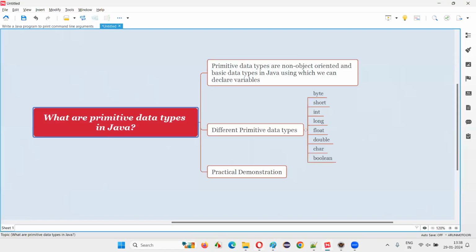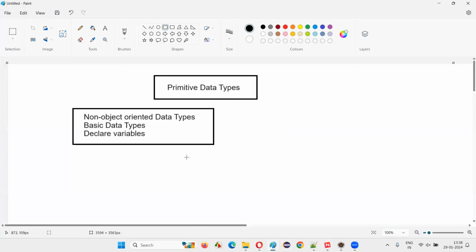So what are the different primitive data types we have in Java? Now we understood what primitive data types are. Using these primitive data types, we are going to declare the variables, and these data types, which can be used for declaring the variables, are non-object oriented and very basic level. Elementary level. So those are called primitive data types.